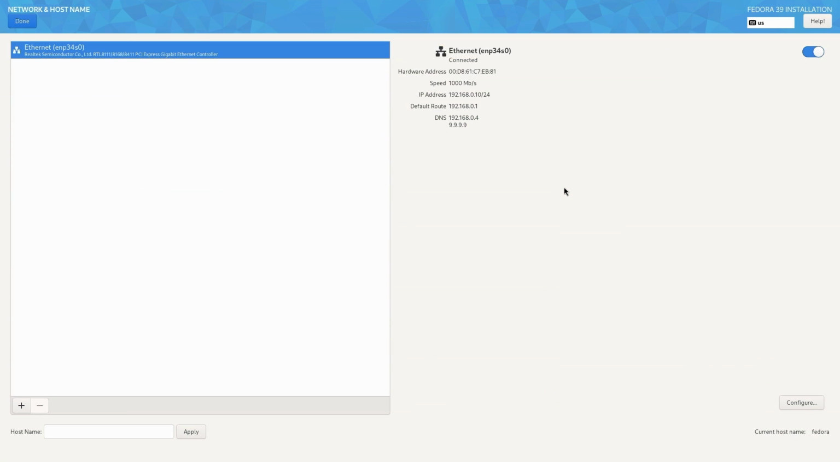Now for network and host name, we've only got one device connected right now. We'll check our IP address, 192.168.0.10/24. DNS is routing through 192.168.0.4 with a fallback of 9.9.9.9. 9.9.9.9, by the way, is a Quad9 DNS server, if you guys don't know.